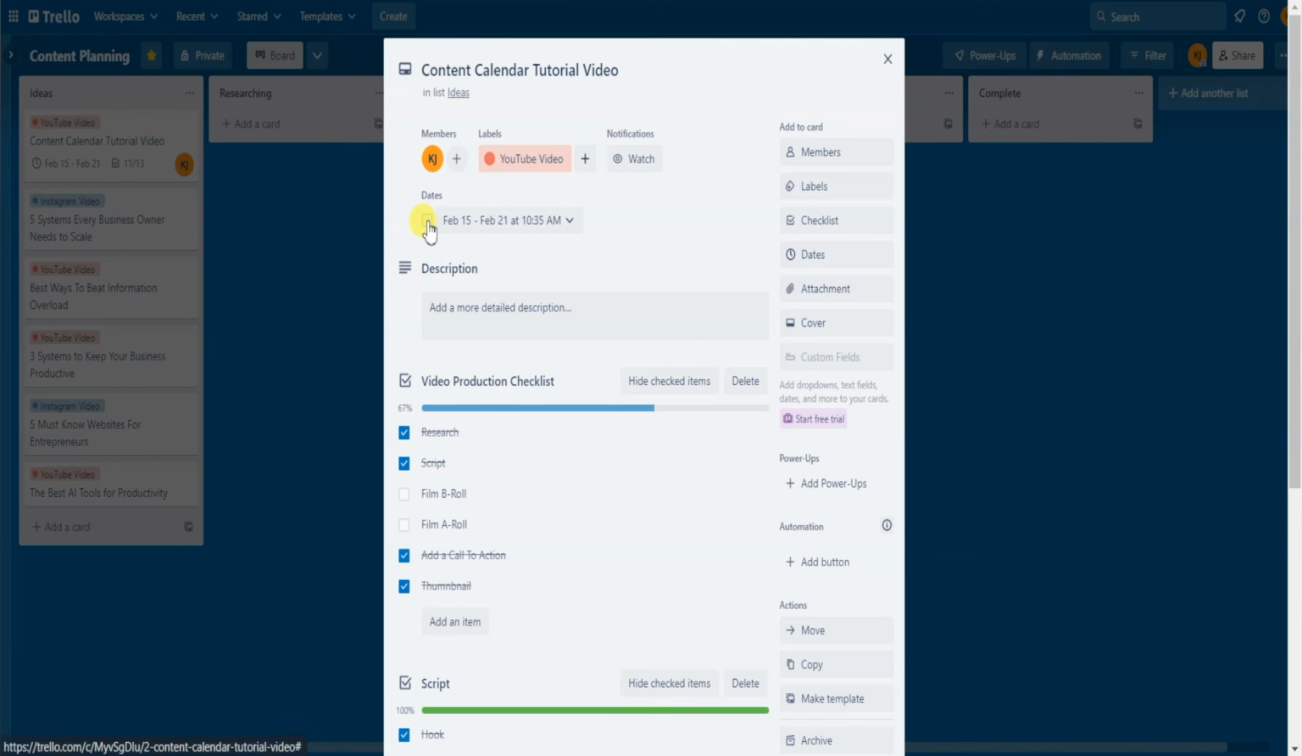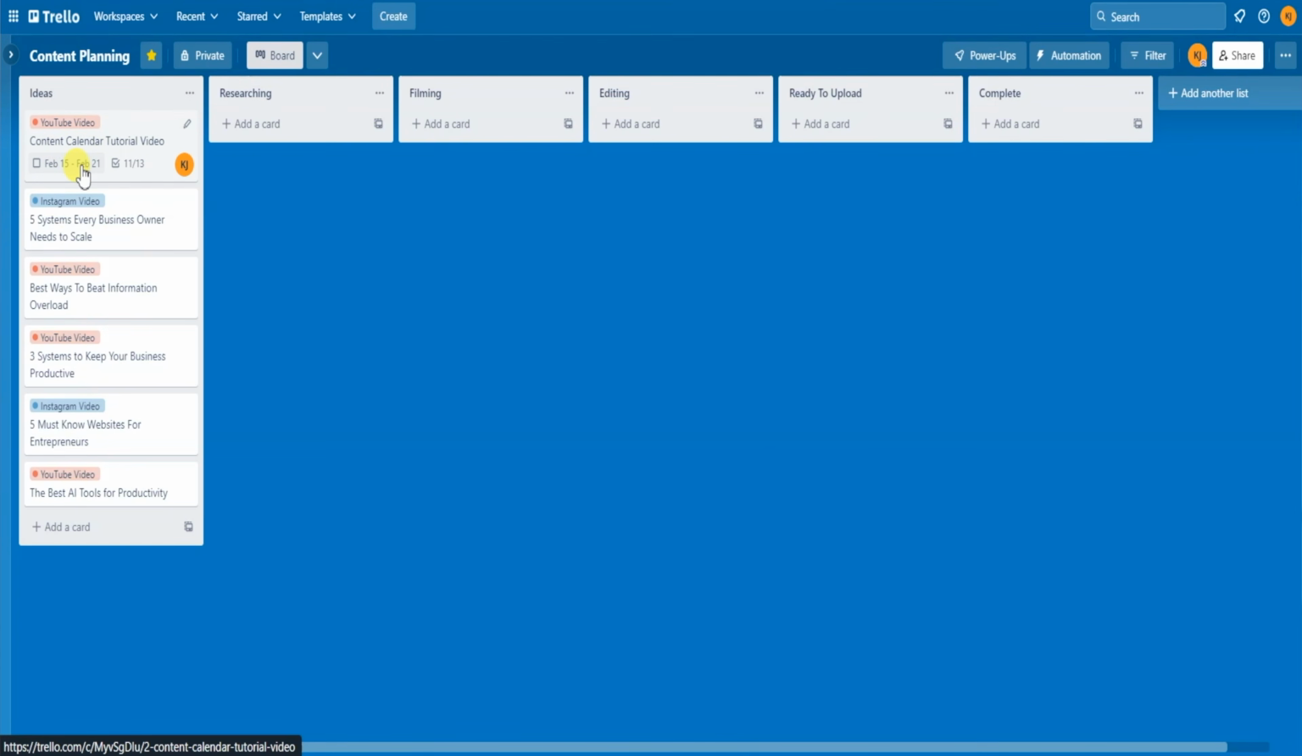You can also check the due date off just like a checklist, and it turns green when it's completed. If you exit out of the card view, you can see the due date is added to the front of the card in the board as well. As time gets closer to the due date, it will turn yellow, and then if the due date is overdue, it will turn red. So there are color indicators, kind of like a stoplight system for due dates.